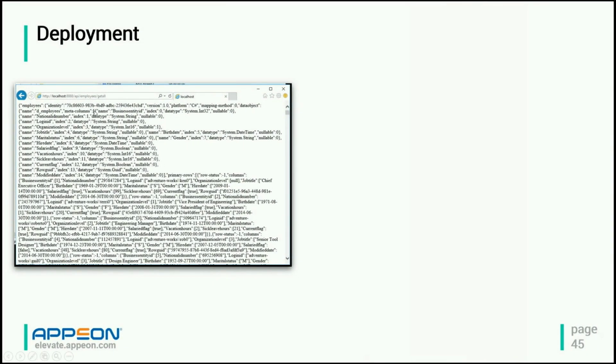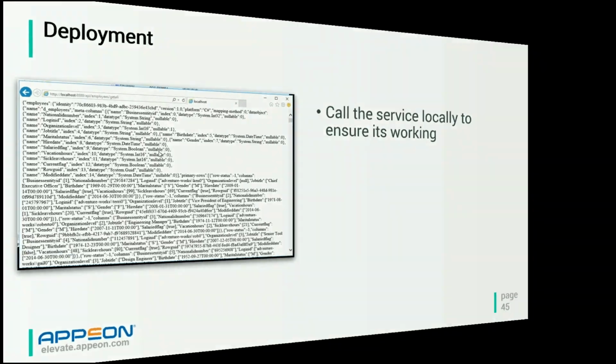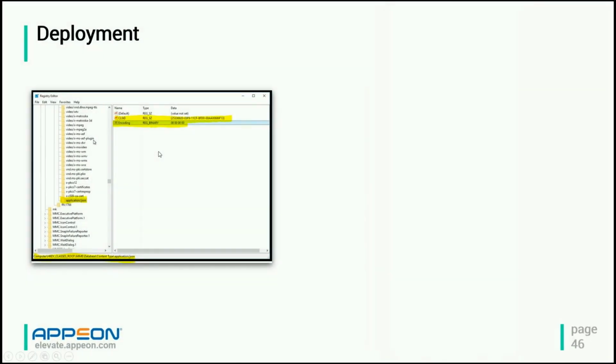And at that point, what you might want to do is test it locally, and that's what I did here. I navigated to localhost 8888 and used that same URL, and sure enough, I got data back. So this is telling me that on my IIS server, the service is working correctly.